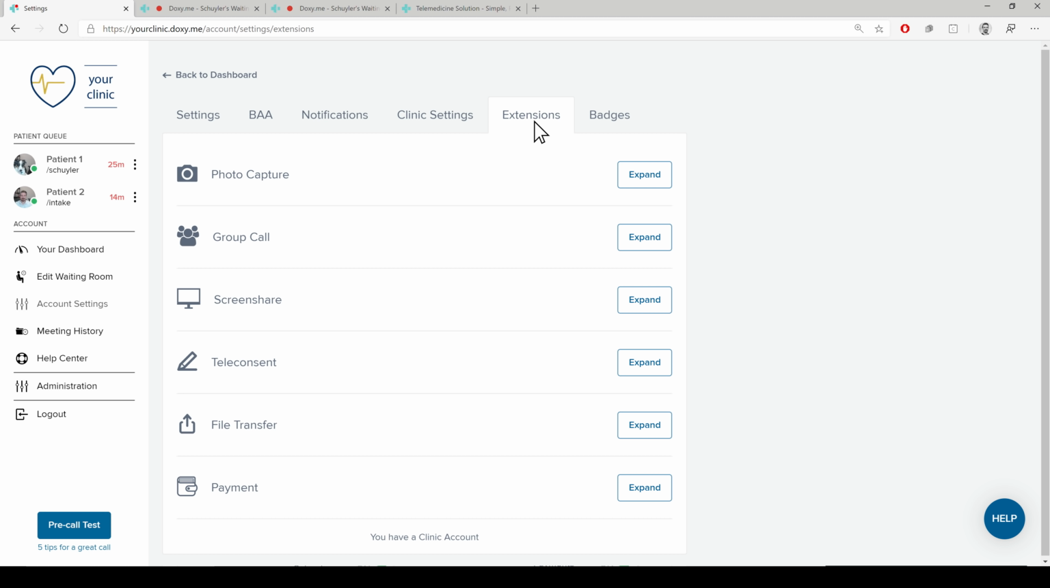With group calling, you can have 5 locations on a call, including yourself. We're also beta testing a 10-way call, so if you wanted to try that out, just let us know and we can activate that for your clinic account. Screen sharing is going to let you show just what's on your screen or monitor, and you can also have the patient share their screen to you as well.